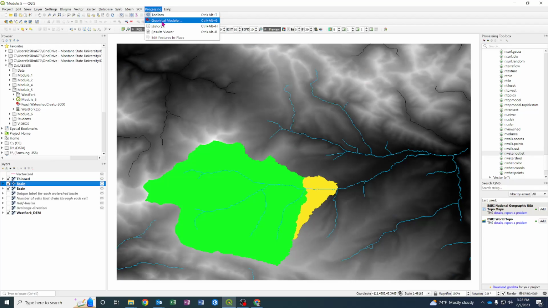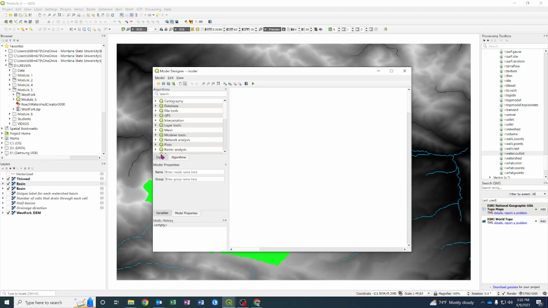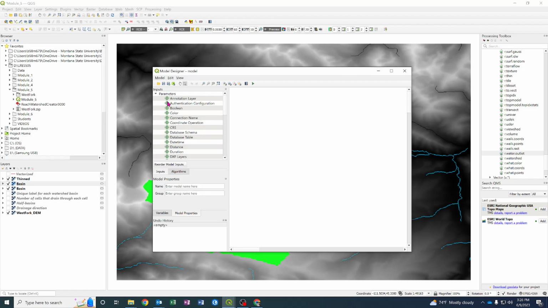If we look into the processing toolbar and the graphical modeler, we get the model designer. We can see that we've got a couple of different kinds of things we can introduce into our model: inputs and algorithms. If you're familiar with programming, the inputs are essentially the variables, and the algorithms are the operators, or the processes that get run. In this case, we have some inputs already defined.